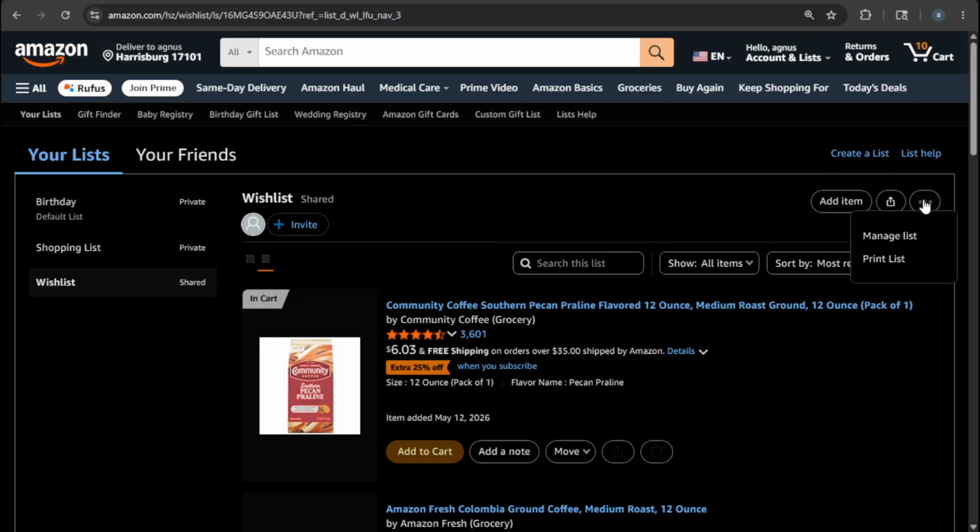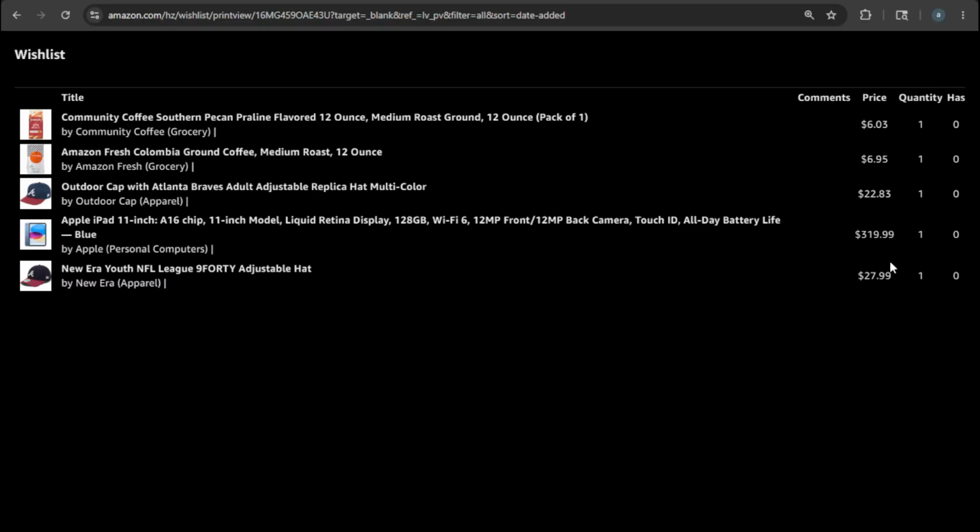Once you've selected the desired list, look towards the top right corner of your list page. Here you'll notice an option labeled Invite, and right next to it either three dots or a button labeled More. Click on this button and a drop-down menu will appear with several options. From the drop-down menu, select Print List. Amazon will then generate a clean, printer-friendly version of your list. This is particularly helpful as it removes unnecessary web elements, making your printout clear and easy to read.